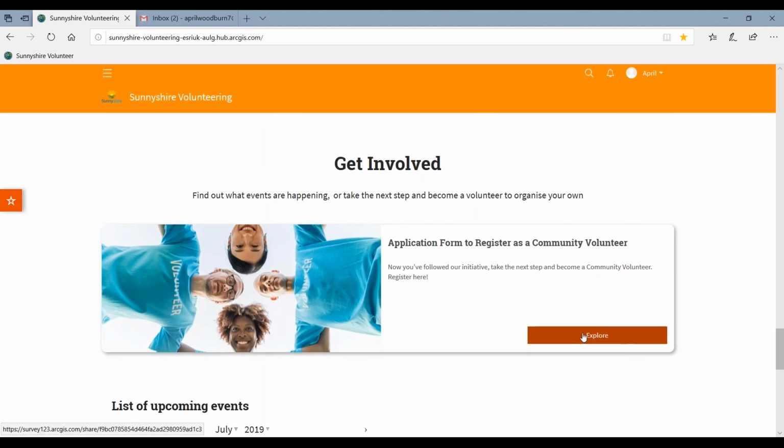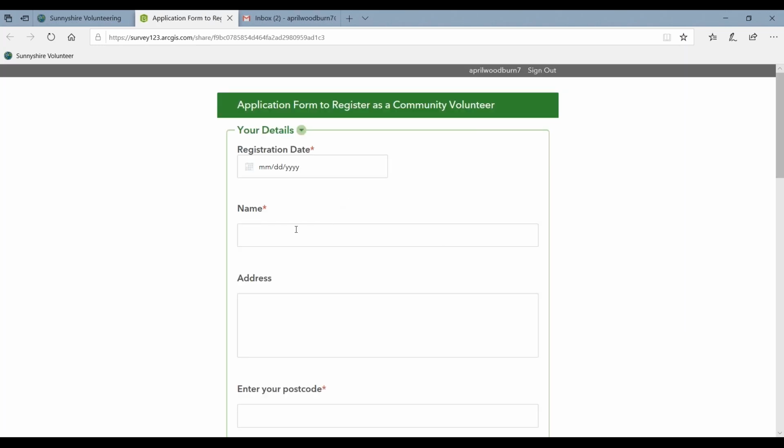So that's fine. I've maybe come back a week later, and I've decided I want to register as a community volunteer. I want to take the next step and actually maybe take on some training, which means that I can then partake in this particular initiative. We've got a Survey123 app here that's being used to collect the information about the volunteer application.